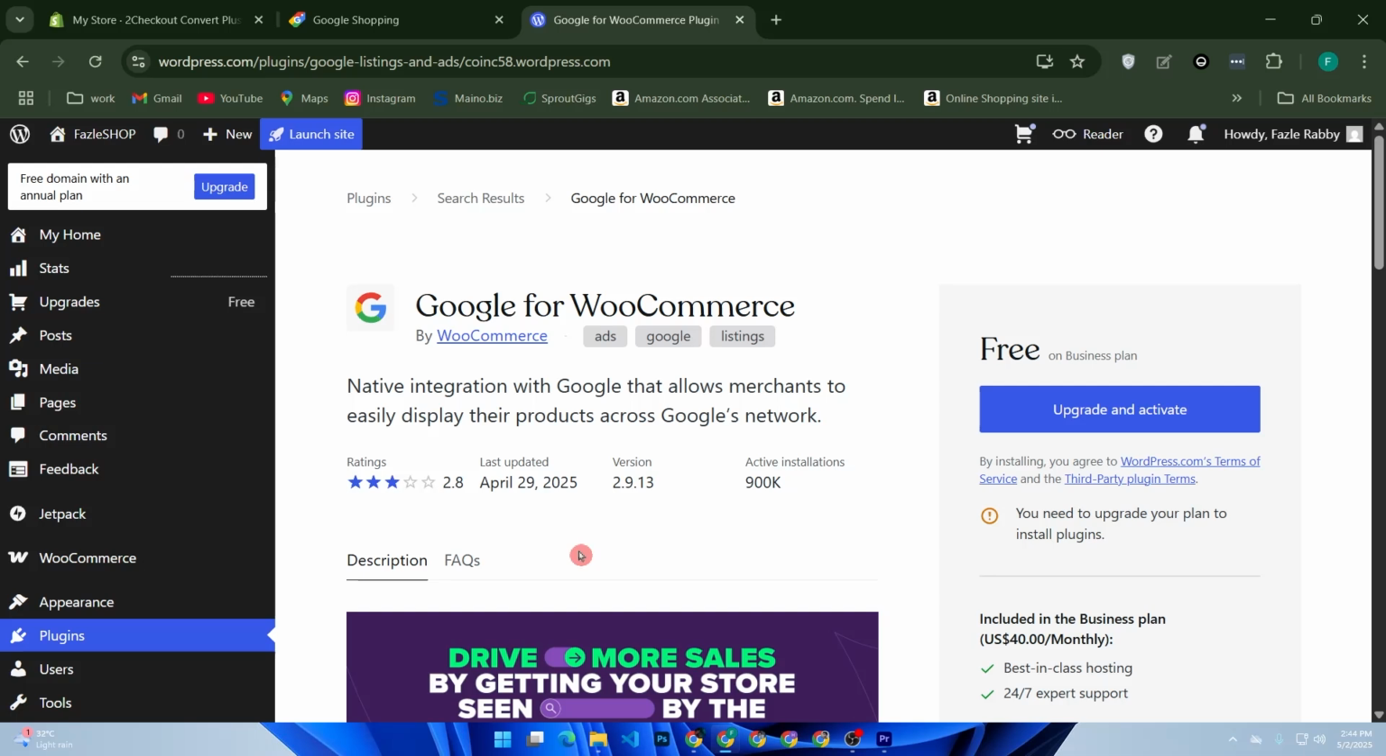Next, the plugin will ask you to sync your products. Choose which products you want to list. Make sure your products have a valid GTIN, brand, and proper descriptions. Then click Sync Products. This creates a product feed that sends your items to the Merchant Center.